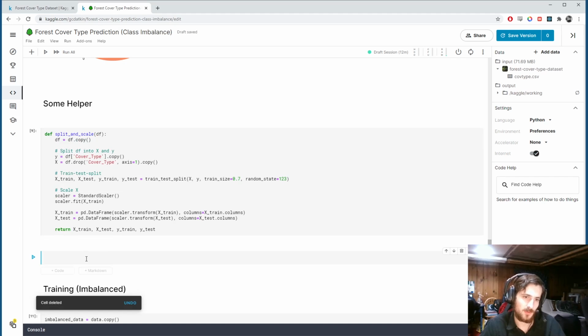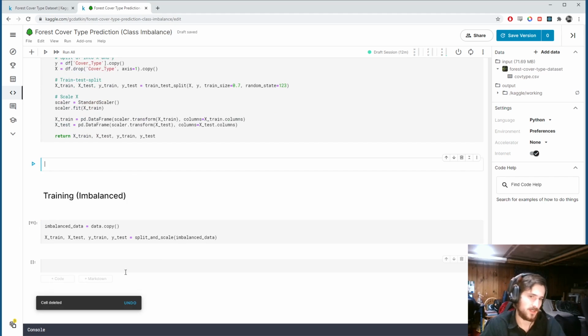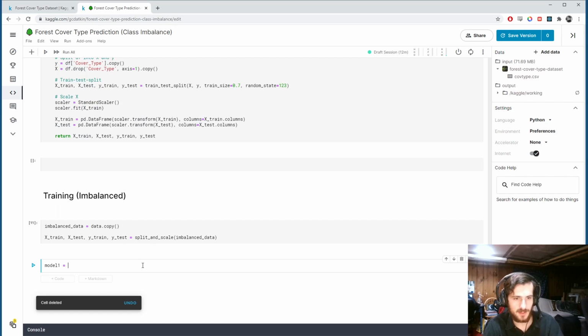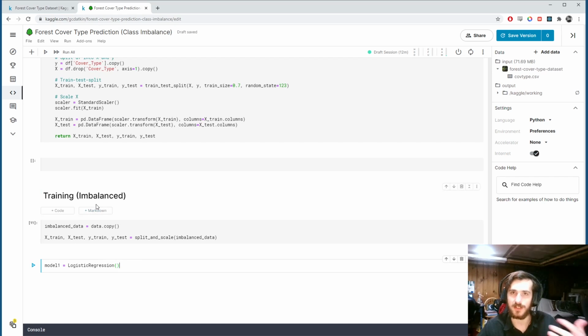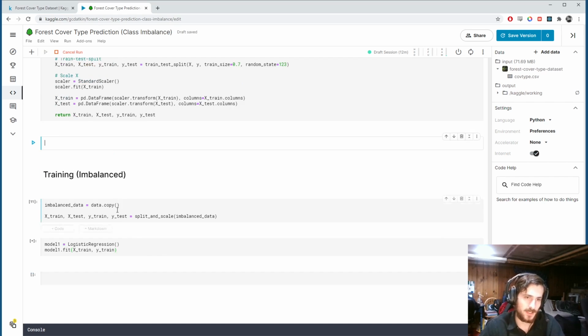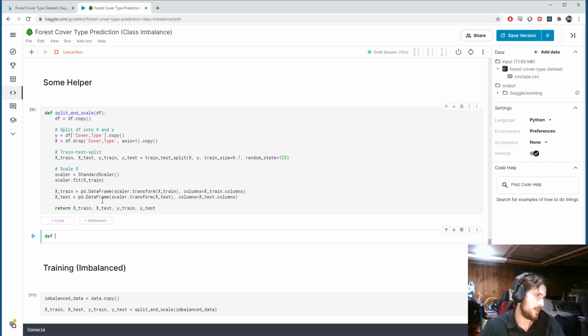I want one more, well, I can train it in the meantime. So we'll create model 1. This will be a logistic regression model, just our baseline model that we're training on the data as it is, without any sort of techniques employed to deal with the imbalanced classes. So I'm creating the model, and then we're going to fit the model, model1.fit, on the train set, xtrain, ytrain.